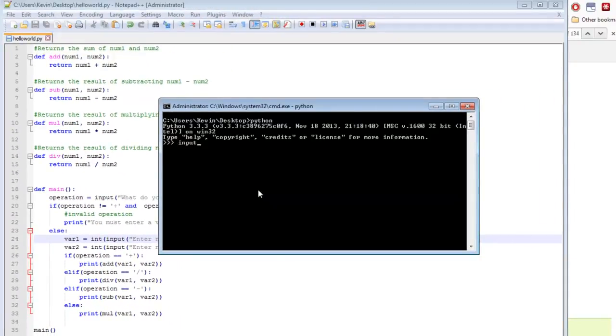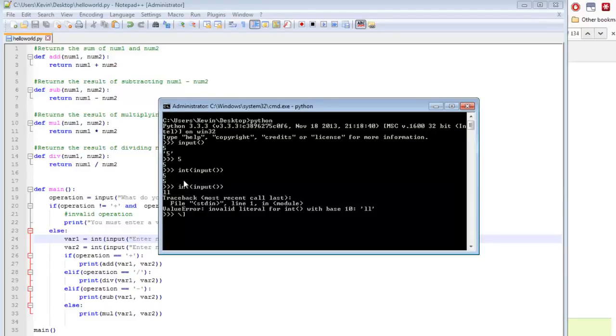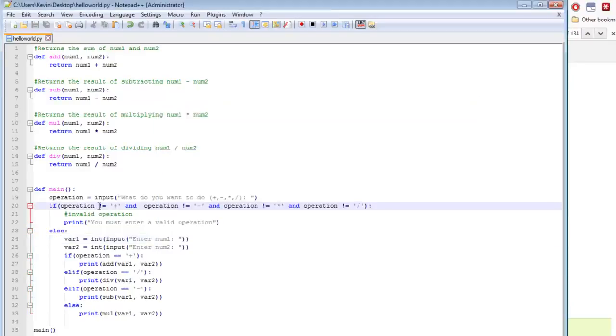I'll go to the shell here because this is probably the easiest way to demonstrate this. If I type input and then type 5, that will return the string 5 and not the number 5, which does not have the single quotes. So in order to get the number 5, I need to type int of input, and then whatever I type will be cast to an integer from a string. So if I try that again and type in letters, it will say it cannot change this literal to a number. That was my mistake.